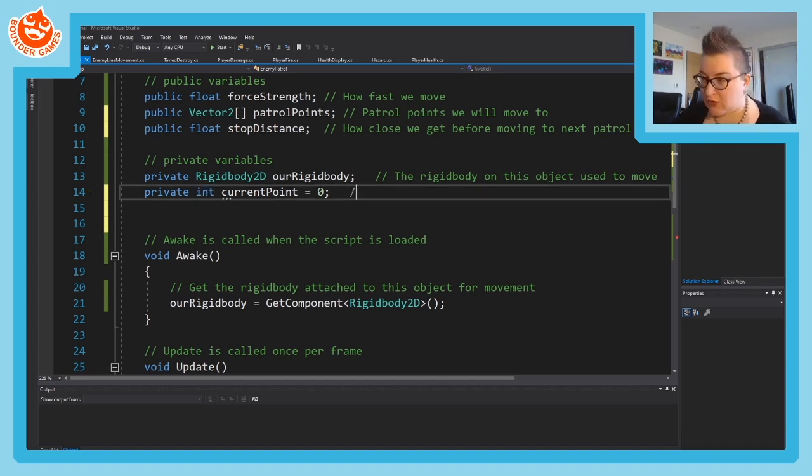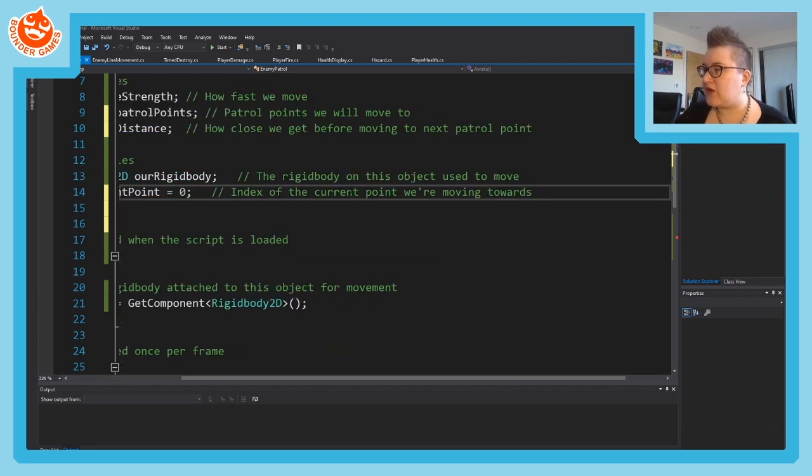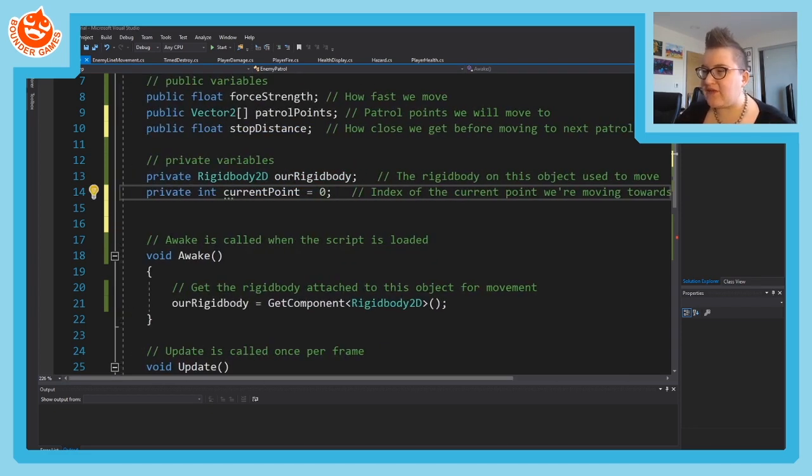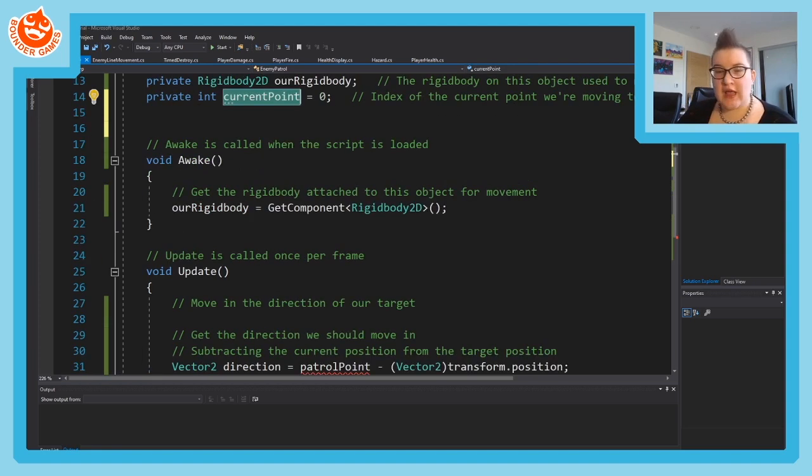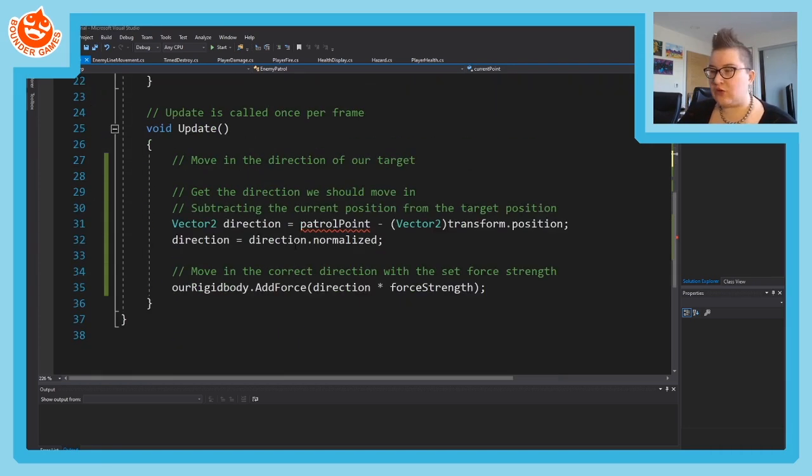So let's put a note here, and we're going to say index of the current point we're moving towards. So the way we're going to get this now is instead of having just a specific point, we're going to say, let's go to our list and figure out which number in the list we're on. We'll start off on 0 and we'll add to this as we move along through our list. So so far so similar.